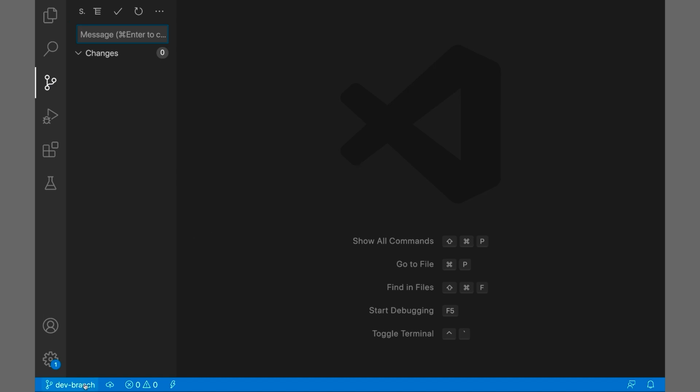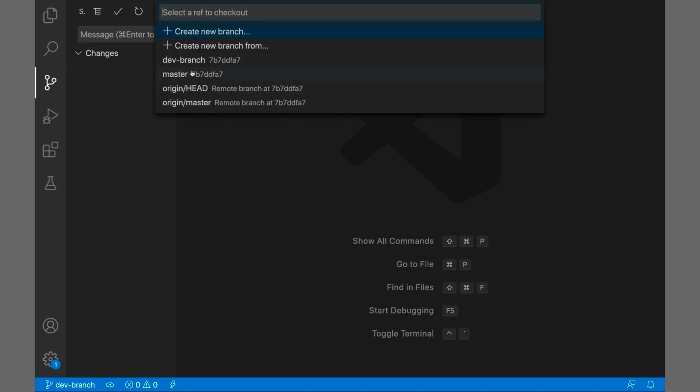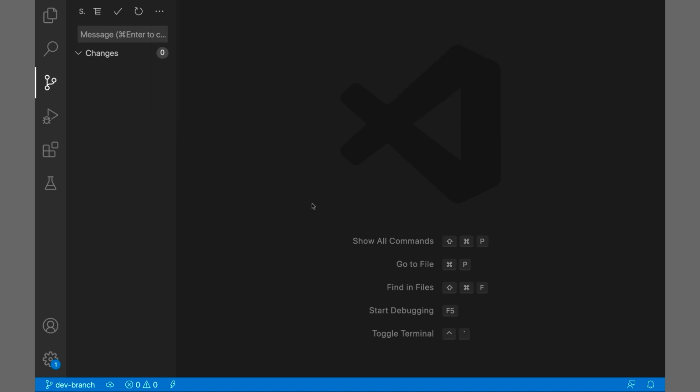If we look down the bottom left here, we see we're now switched over to Dev Branch. You can click here, you can switch back to the master branch, or you can create new branches from here as well. Now, let's make some changes.